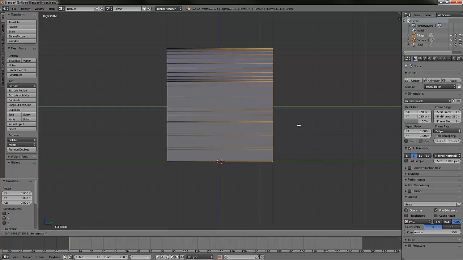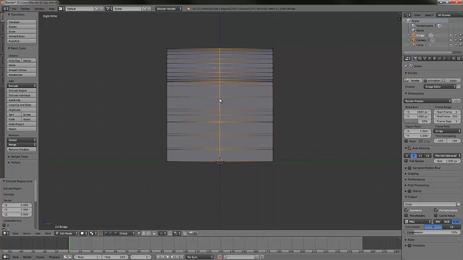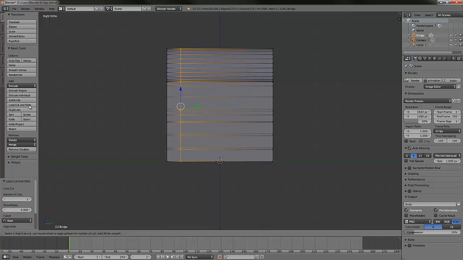Now, let's hit our Loop, Cut, and Slide tool over in our Transform panel and create a cut, and then move it over until it's about 1 unit from the left. Then let's repeat that operation and create one that's over on the right.